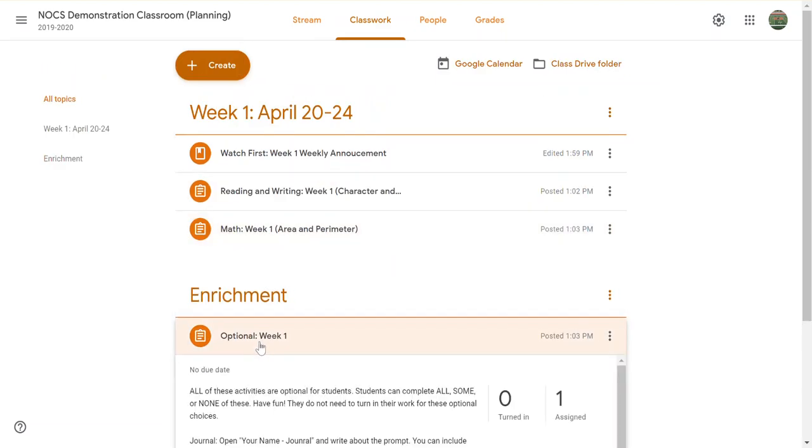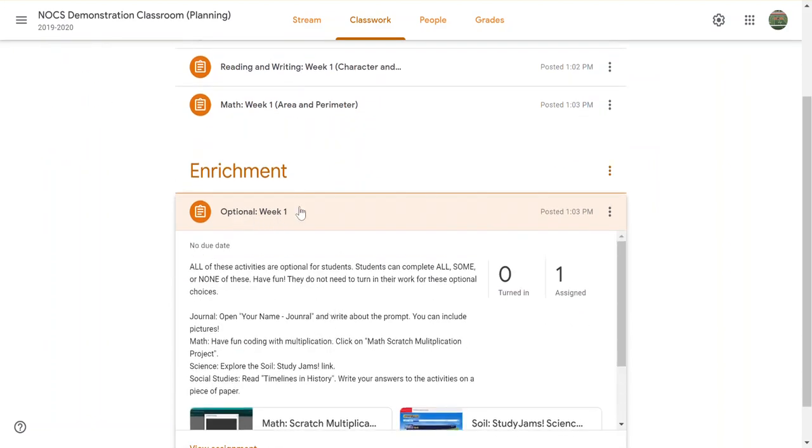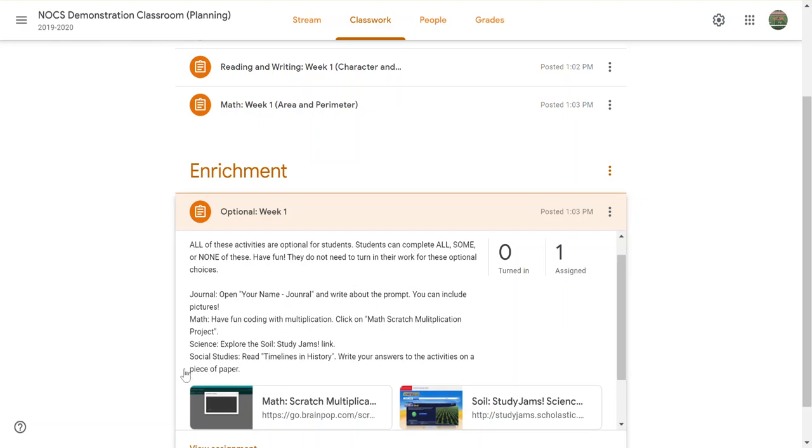Then there's an optional. So I kept all the optional activities for week 1 all in one assignment. I tried to have an optional activity for the different subject areas. This will depend on your grade level. Sometimes your optional activities may be more complex, but there may be fewer activities. So there's 4 different things here students can do that hit on all of our different subject areas. And it's very clear here. They're all optional. They can complete all, some, or none. Have fun. They don't need to turn in their work, but they certainly can.